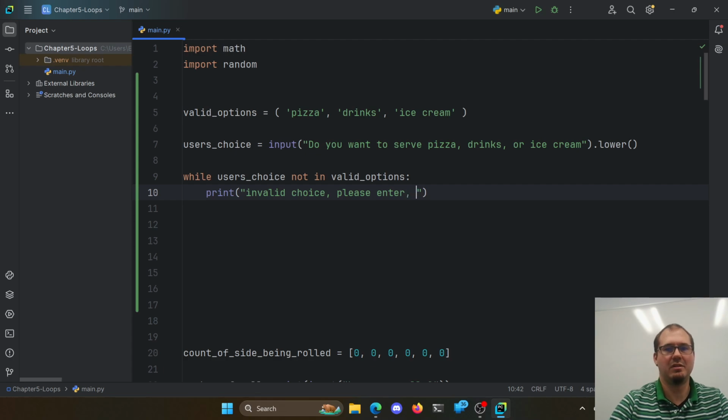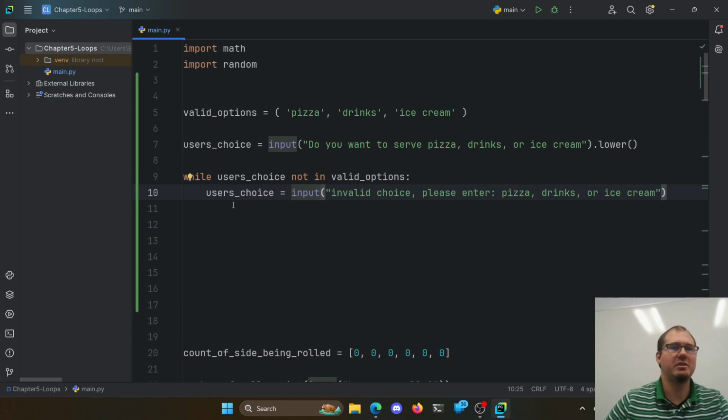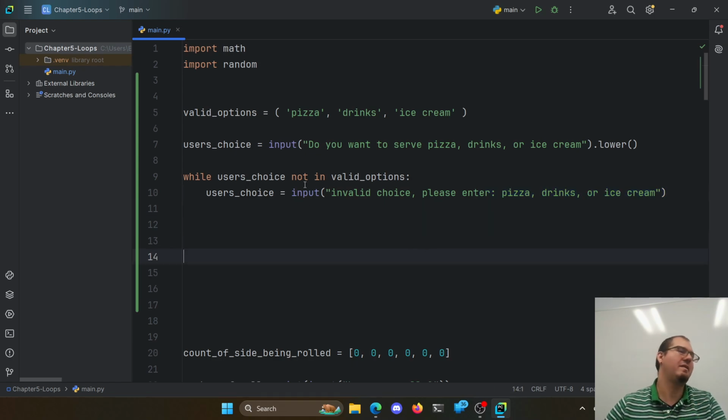Please enter pizza, drinks, or ice cream. And I guess we can just repeat this here then, right? We don't even need to print. We'll just say, hey, let's go change the user's choice and tell them it was invalid, enter one of these.